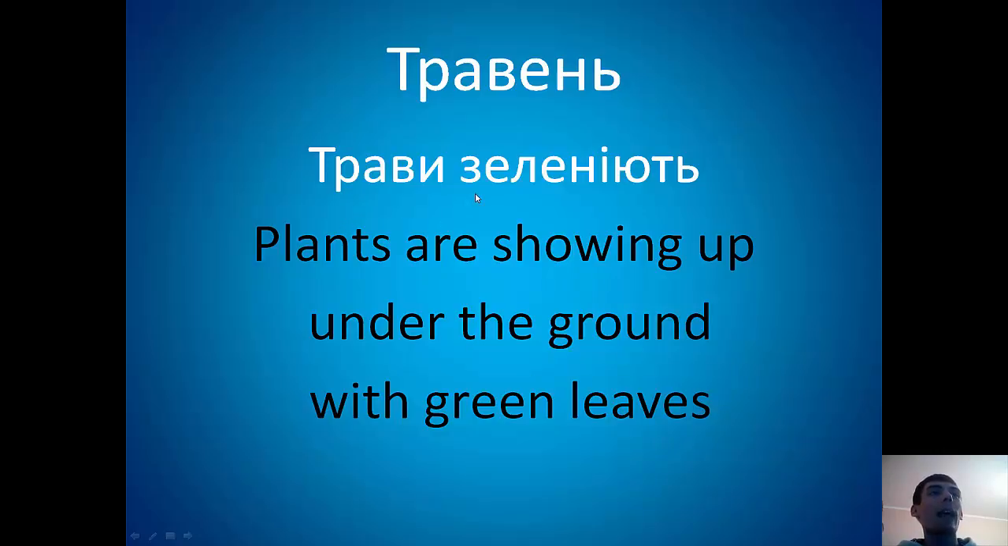Трави, plants, and зеленіють, it's when plants are showing up from under the ground with green leaves. And we say it just with one word, зеленіють. You can see that plants, трави, is very similar to Травень. That's why we call it like this.